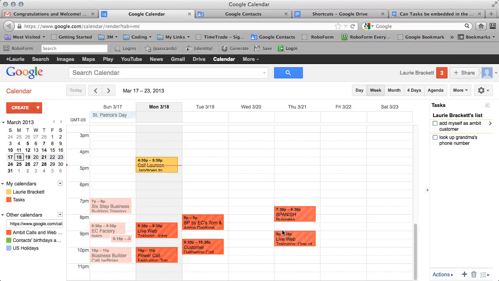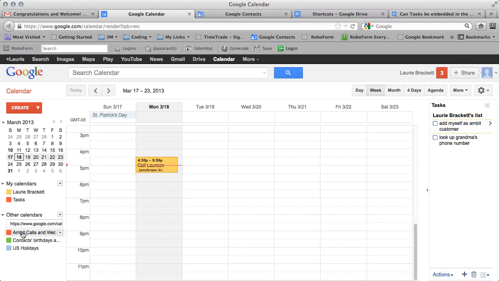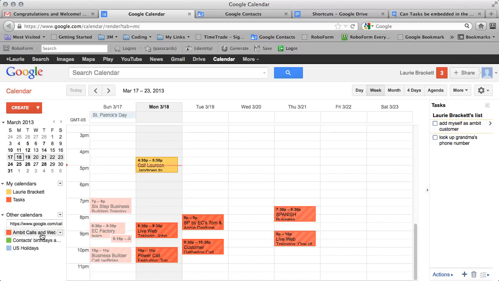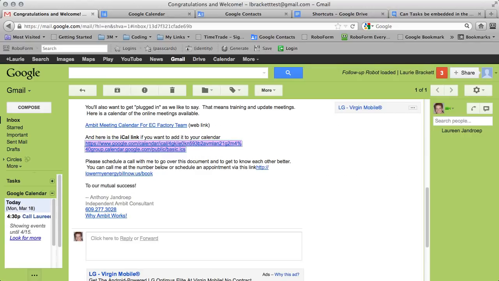Now if you want to turn it off, you can just come here and uncheck it, and you'll see everything go away and the color will disappear. If you want it back on, you just click on it. It's like a little toggle switch. Contacts birthdays, I take that off. User holidays, you can take that off. Okay, so that's pretty cool.